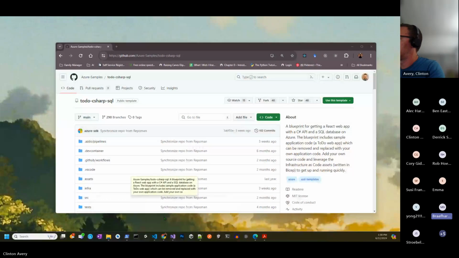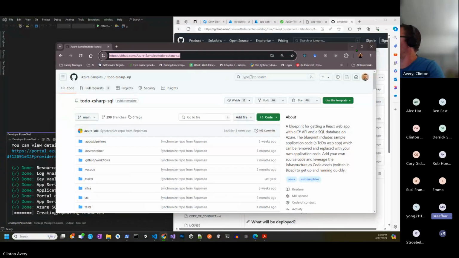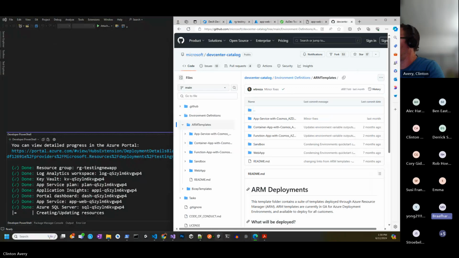It's open source, it's GitHub open. Anybody can contribute to it. There's some really good stuff in there.